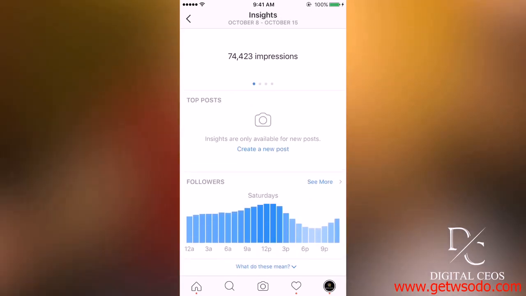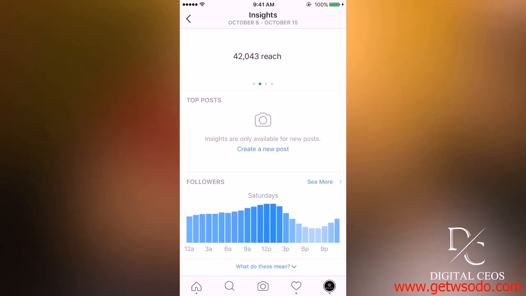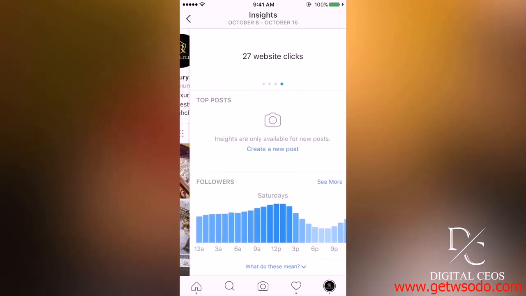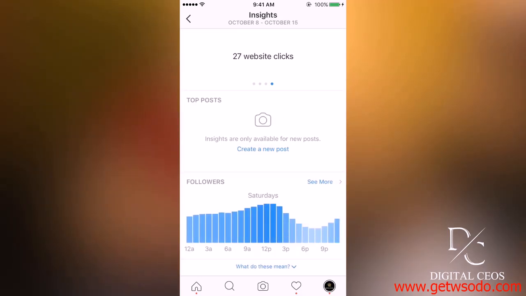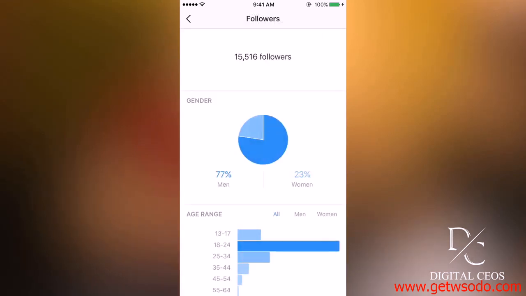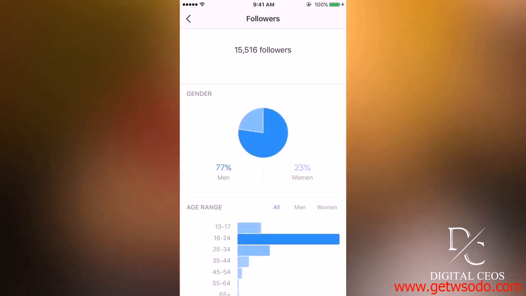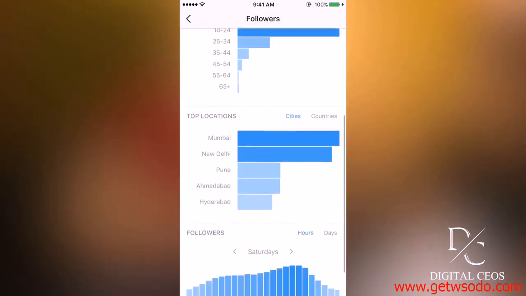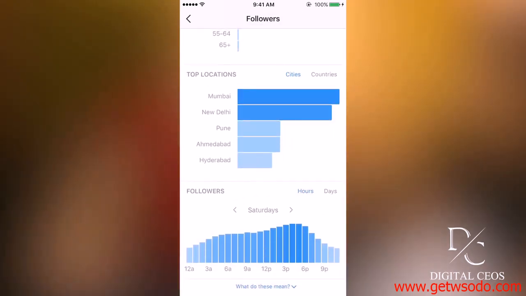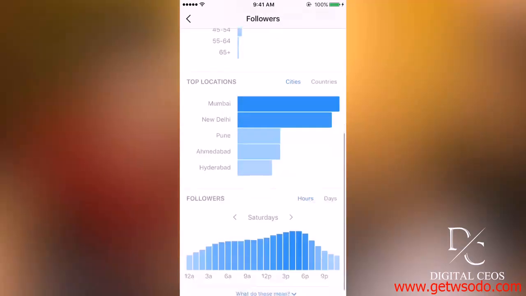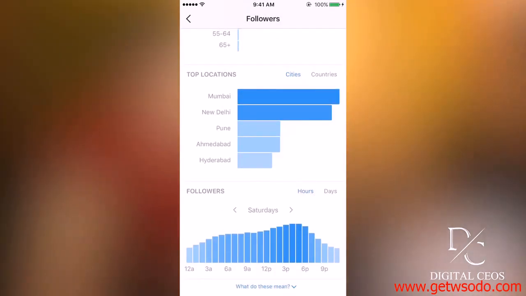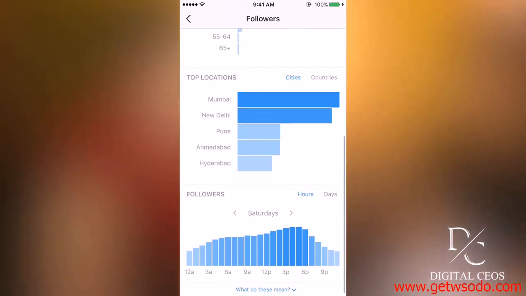You can see how many impressions you get, what your reach is, your profile views, your website clicks, your top posts, your follower count, what days work best, and scroll through your gender of following, your age range, your top locations, your followers. You're going to notice on this particular profile that a lot of our followers are outside of the United States.